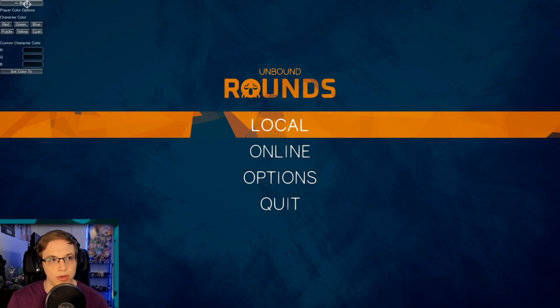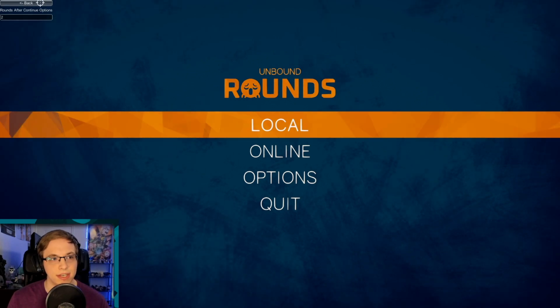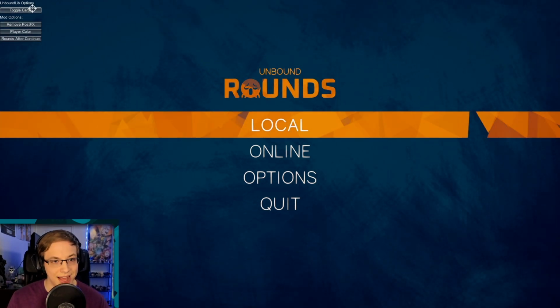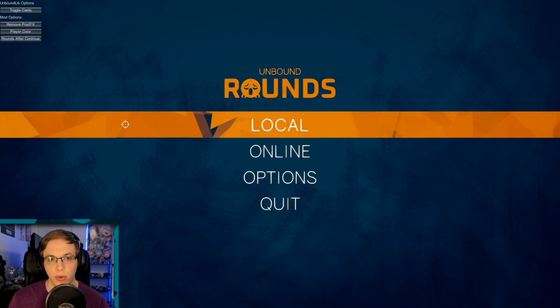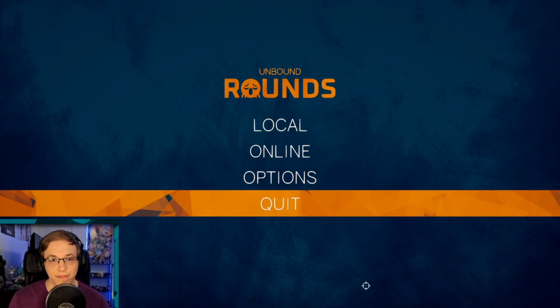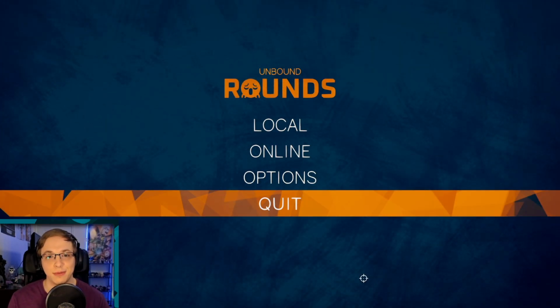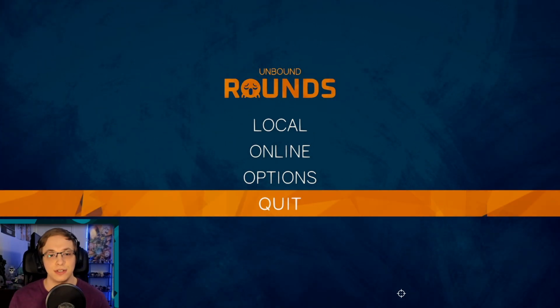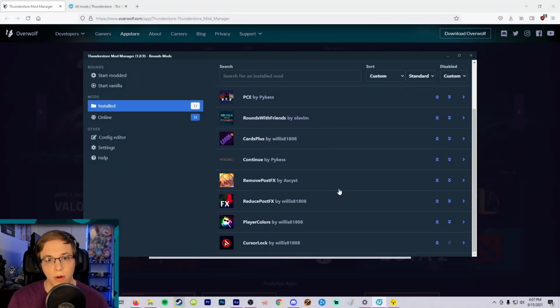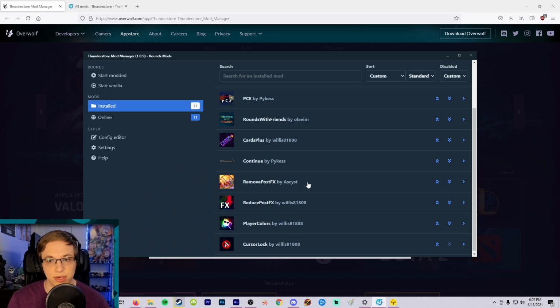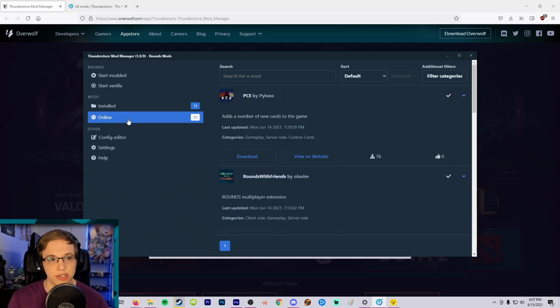Player color, when you want to do that, Rounds after continue options. So all of the ones that have options will still be by pressing F1. That'll open up the menu, and then from there, that's modded Rounds, and that's the entire installation process. And what's cool is, if you go back to the launcher, you can, like I said, see all of the mods you have installed.